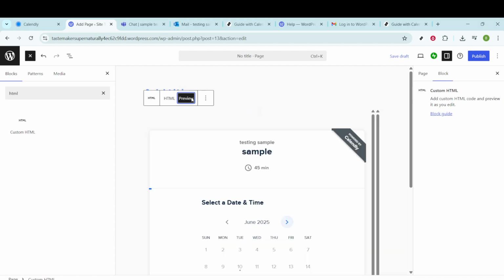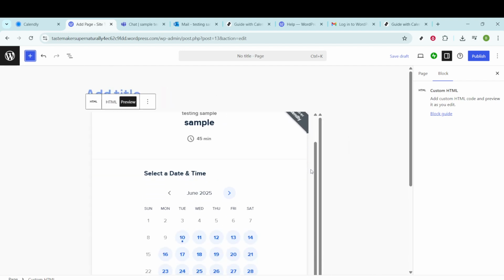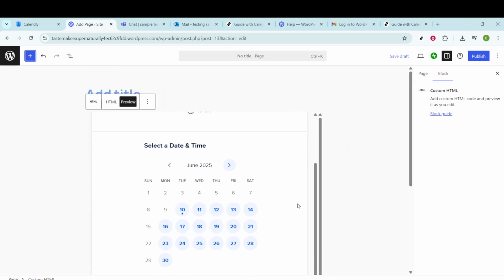And there you have it. Your Calendly event is now successfully embedded into your WordPress site, providing your visitors with a seamless booking experience.